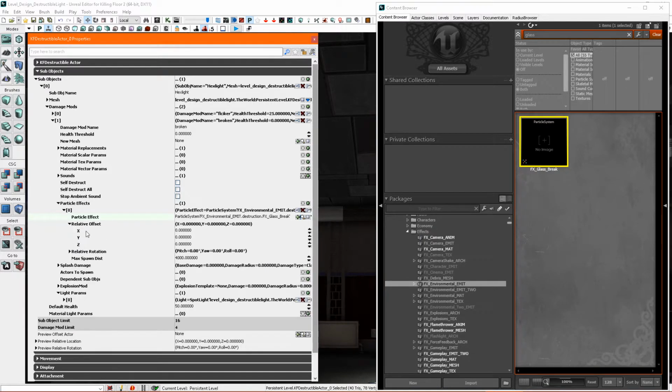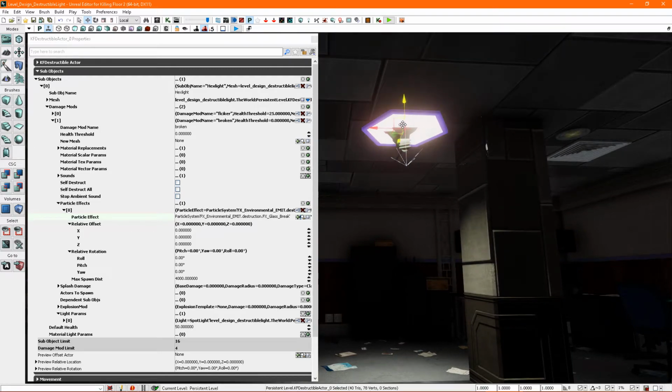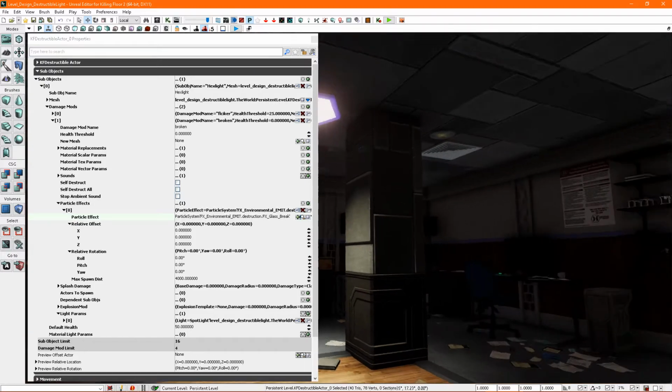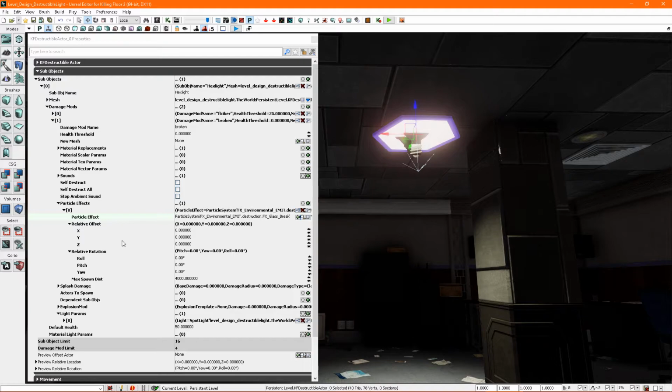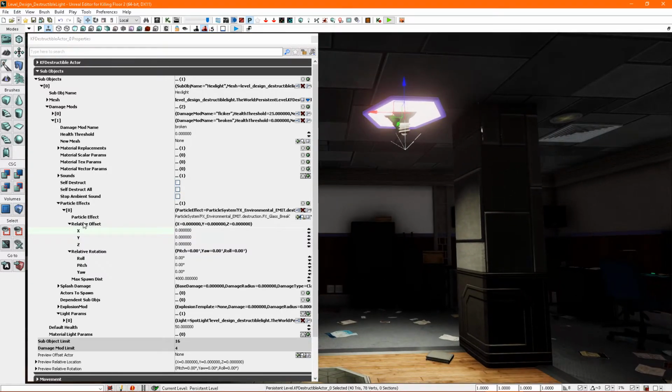Now I can change the offset of where the particle effect occurs if I want to make sure that the particle effect needs to happen somewhere else. I could essentially make it happen over here, which wouldn't make any sense. But if you need to do this for some reason, in some destructible actors you may need to, you can tweak where the actual emitter plays by altering these numbers. But for this light, I want it to happen right at the center, right in the middle, which is going to be perfectly okay.